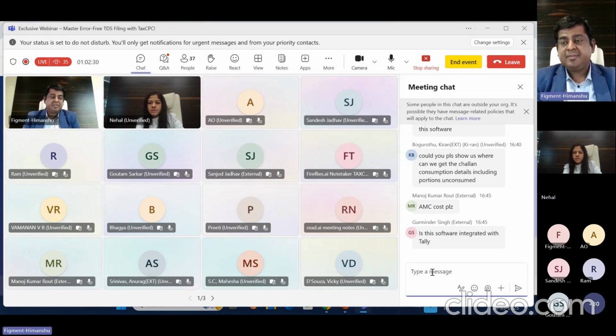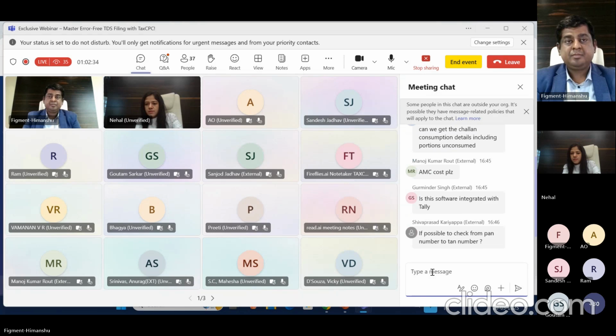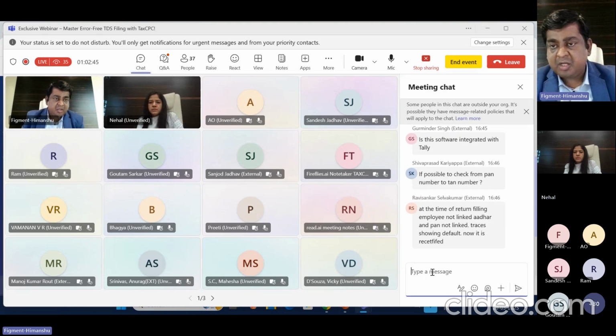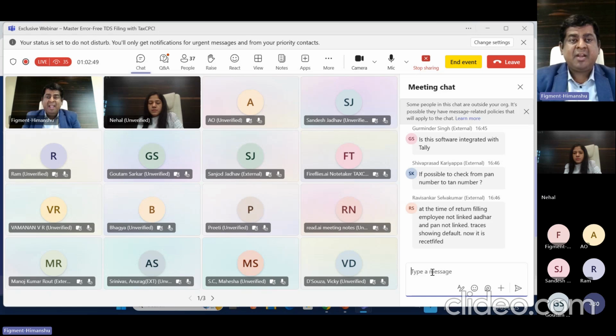Any other questions? One new question is there: is it possible to check the TAN number from the PAN number? Right now it is not required under this TDS related module.